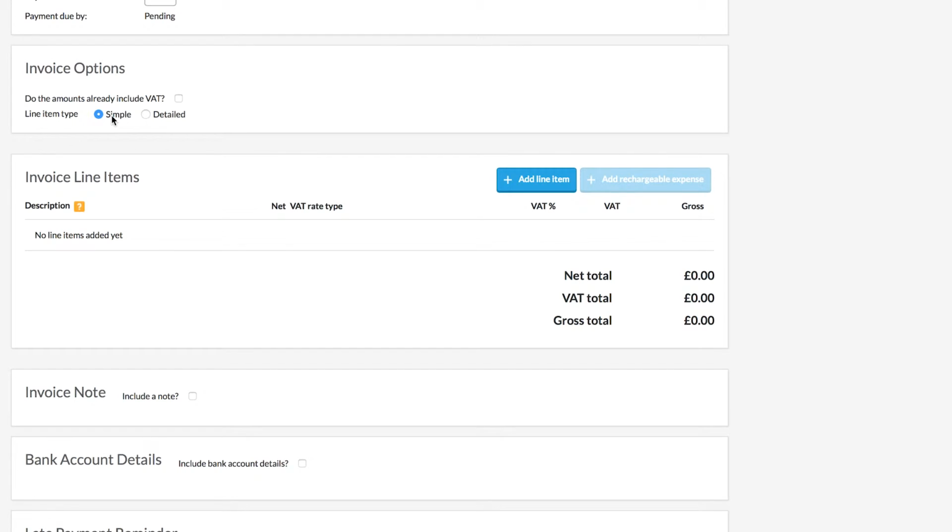The next section is the line item type. If you click between Simple and Detailed, you'll notice that the invoice line item values change at the top. So with Simple, you have description, net, and VAT. However, in Detailed, you can have description, rate, quantity, net, and also VAT. The detailed section is extremely handy if you're charging your clients per day or per hour and you want to show how many units of your time you're charging them for.